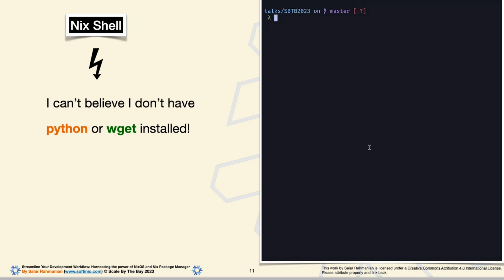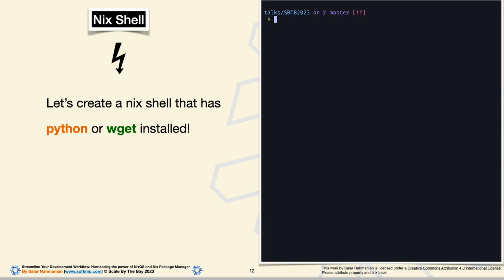So when I turn my MacBook on, I hardly have anything installed. Let's take a look to see if I've got Python and wget installed. And as you saw from that little clip I saved from my MacBook, neither of them are installed. I need them. What do I do? Let's start with creating a Nix shell.